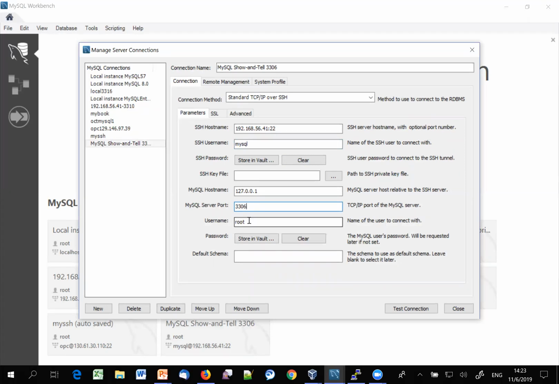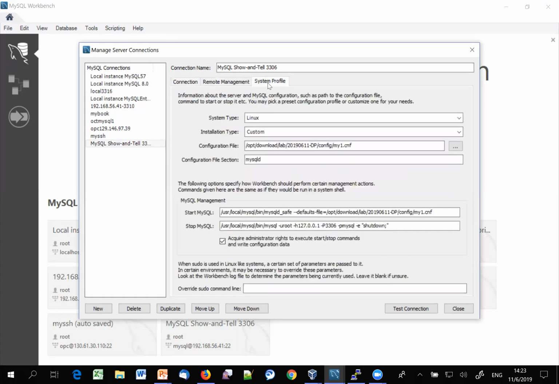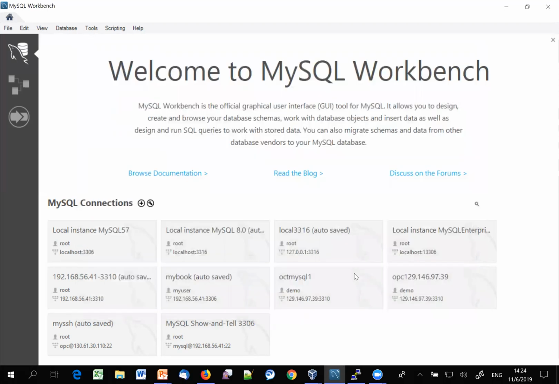And there's the root and the password being stored somewhere here. I'll be using the remote management and using the MySQL user as OS user. And there's a system profile, which is using Linux. And there's the configuration file, where I put it and how I shut it down. All this I put in the configurations in the Workbench. So let's look at how I'm doing this.